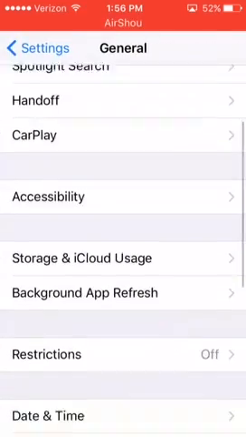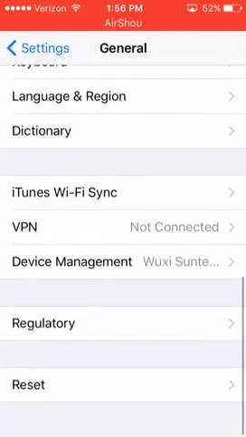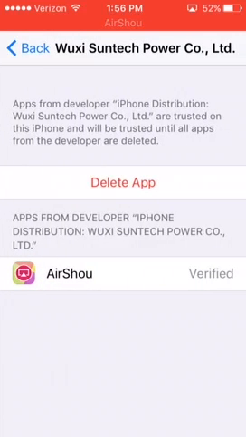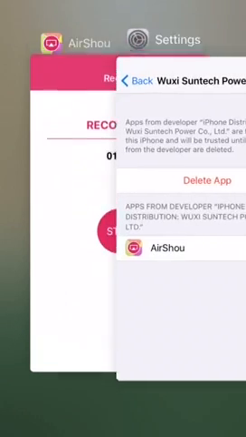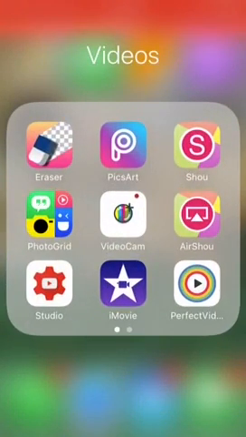Go to General, go down to Device Management, click on this, and there's a button that says verify. Click on that, click verify, and then it'll show up again. Click verify again, and then you should be able to go back to the app. There would be a broadcast button or a record button. Click record, and then click next step.